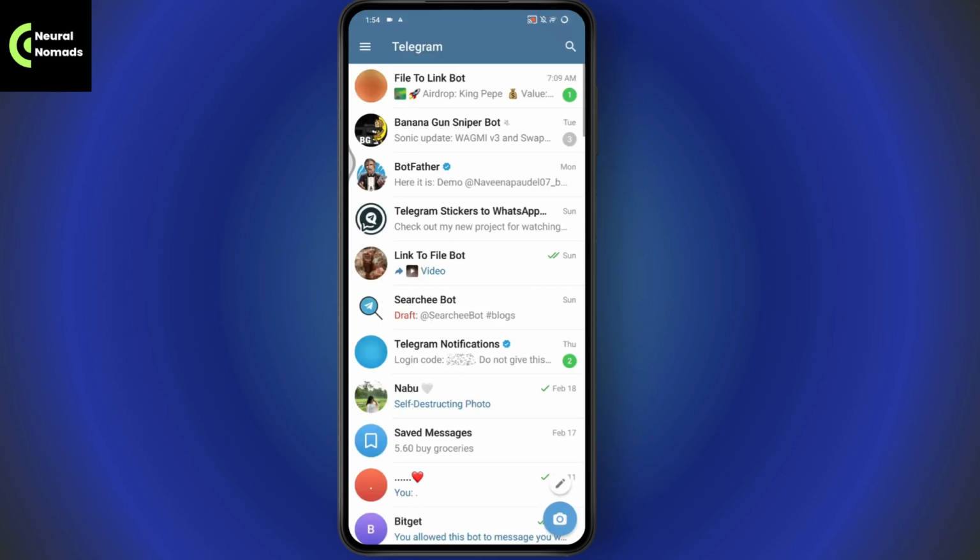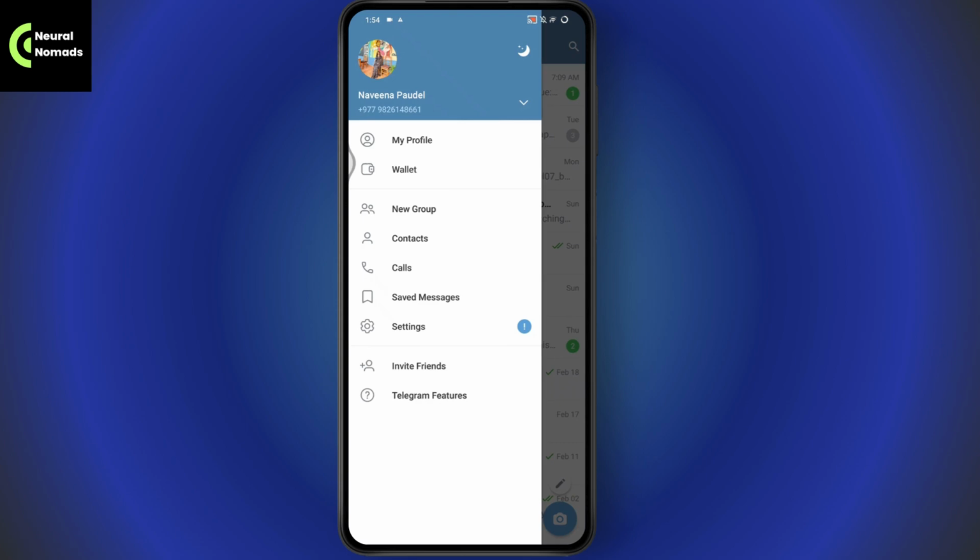After opening your Telegram, now you need to go to the upper left, which has the 3 horizontal lines. And now here you will have an option of nearby people. After tapping on the option people nearby or nearby people, you will have 2 options. One is make myself visible and the other one is create a local group. So you need to tap on make myself visible.